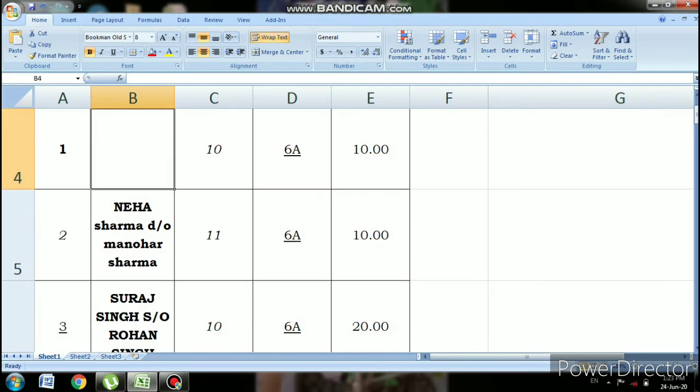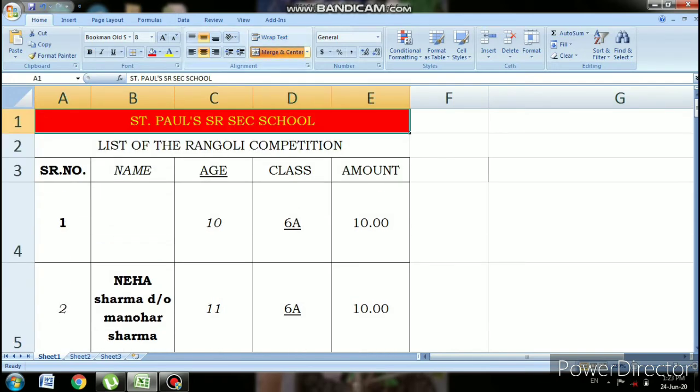The next thing is my heading, this one. You can see the name is quite big and it is not fitting in one single cell. So what should be done? If it is a heading, you should not use wrap text.